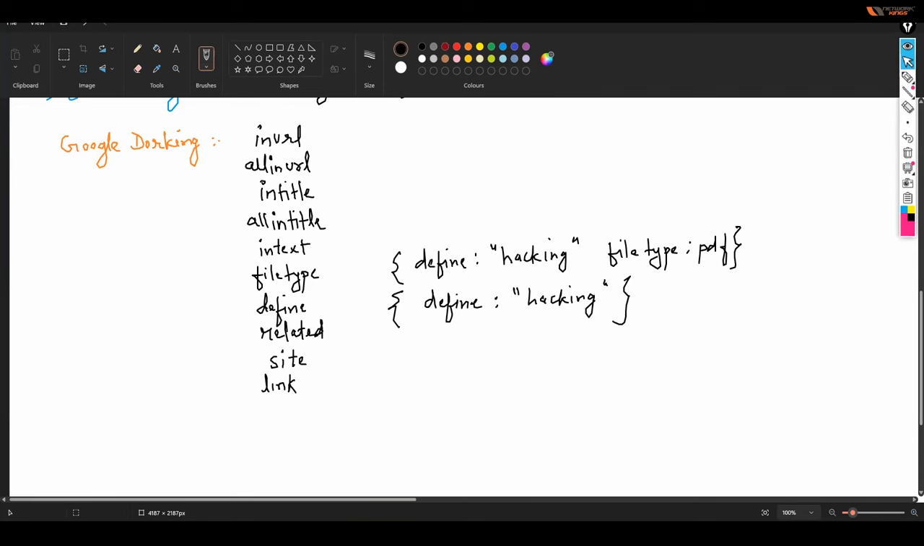Then we have related. Related means you are getting the results of web pages that are similar to a specified web page. Okay, for example, I am looking for the results related to hacking. Okay, but I want to be very specific. I want my results related to Facebook only. Results are for hacking, but it should be related to specific Facebook only.